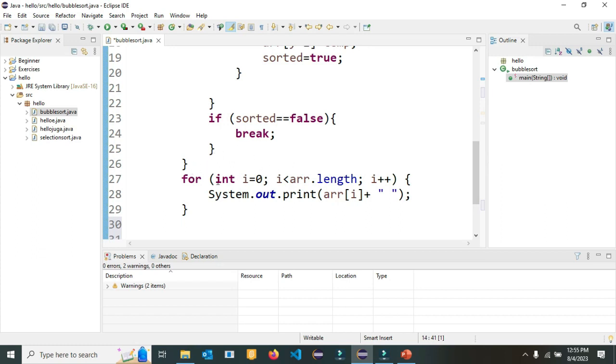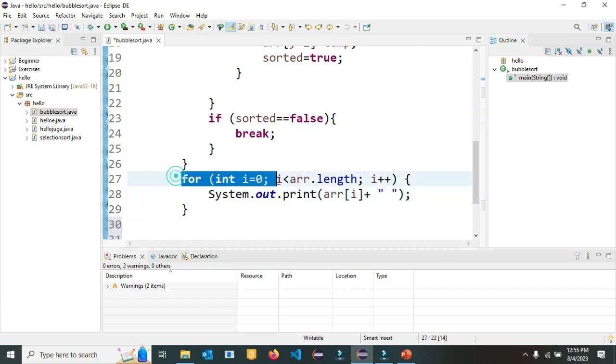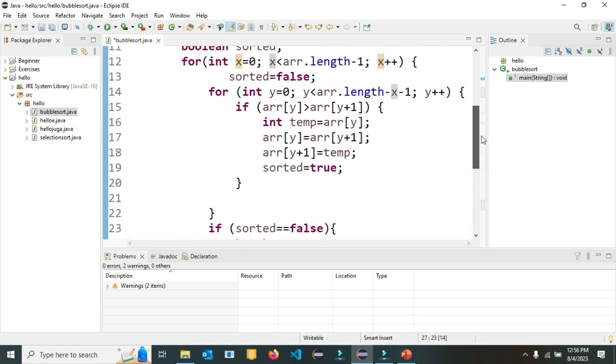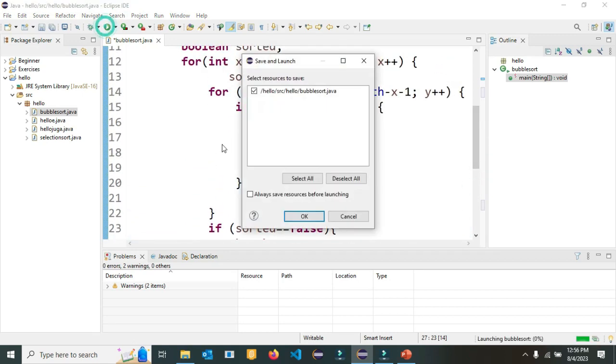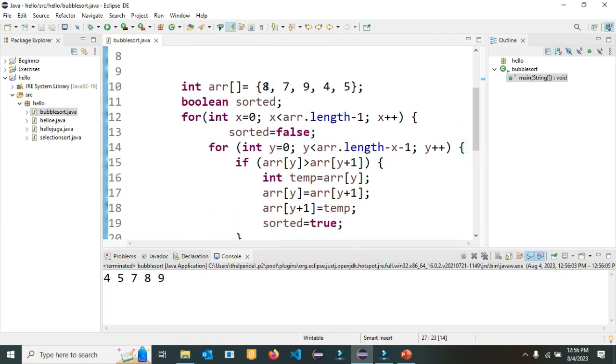And to see the result, we just need to output the result, and we do looping to read it from the first index until the last. Now let's see the result. Here is our unsorted array, and here is the result.